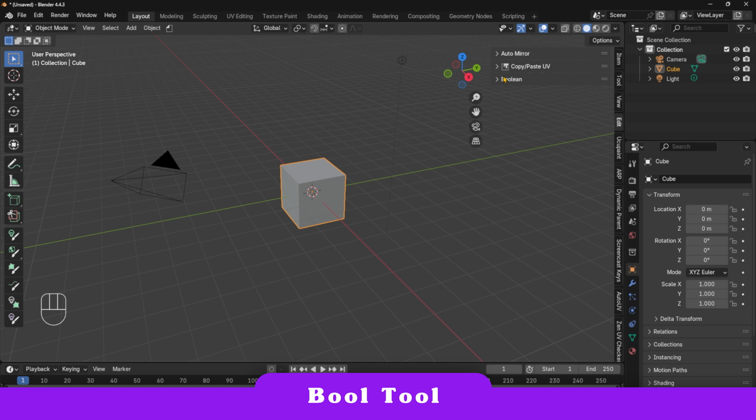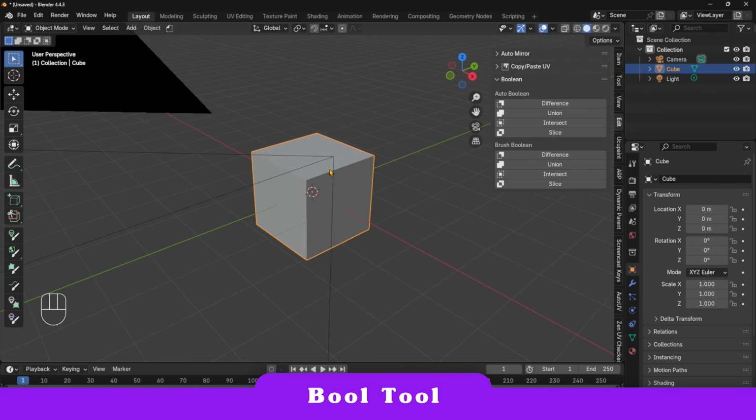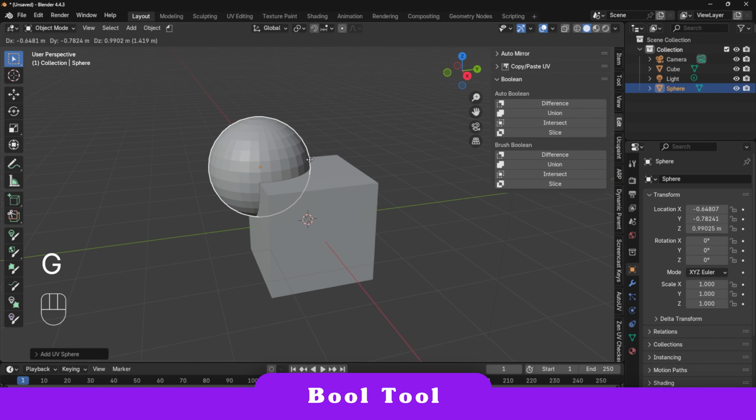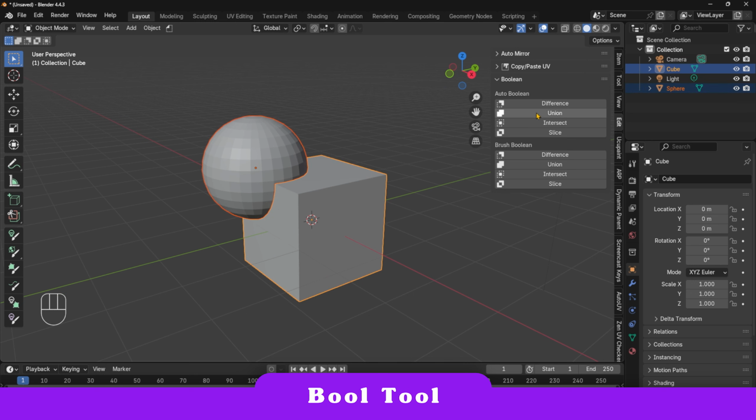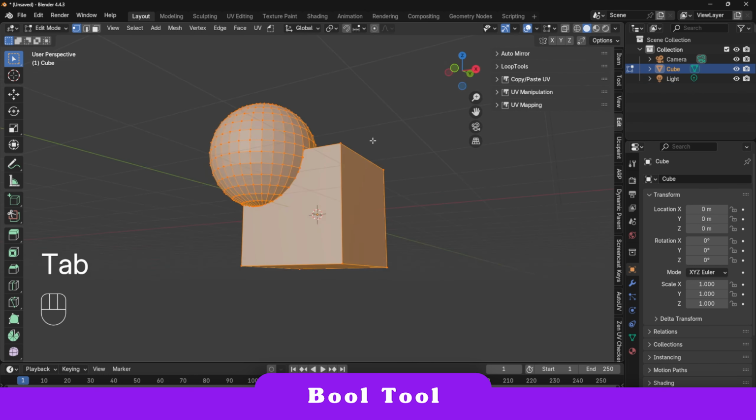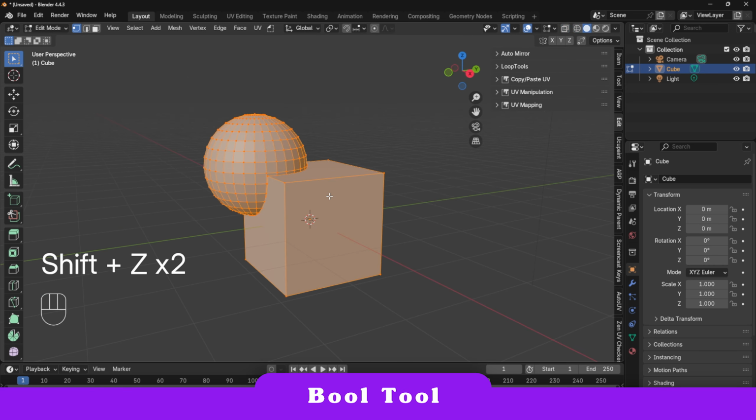Go to Edit, then Boolean, and we have Auto Boolean and Brush Boolean. I'll create another object here that I'll use for my Boolean object. First, you select the object you want to cut with, then the object you want to cut into or add into. If I use Auto Boolean, it will automatically apply the modifier.